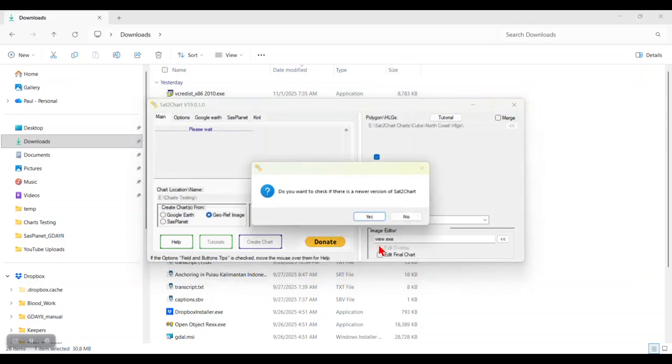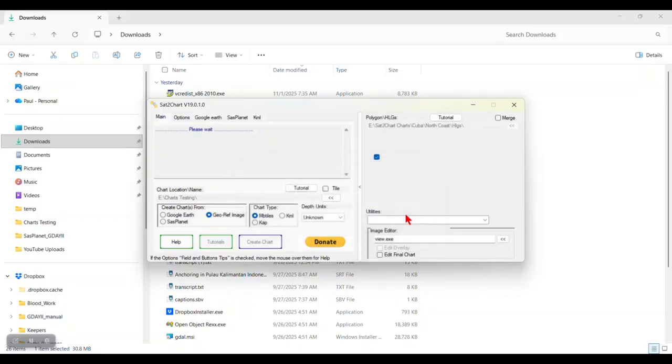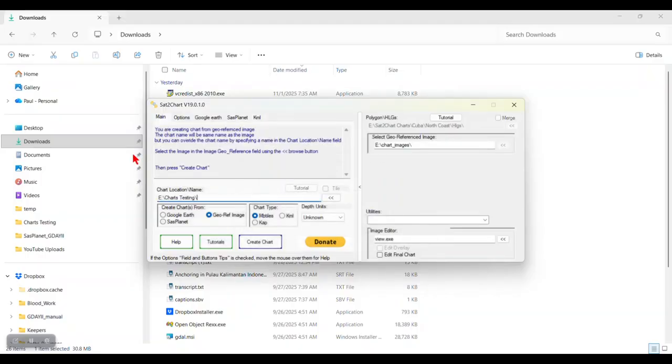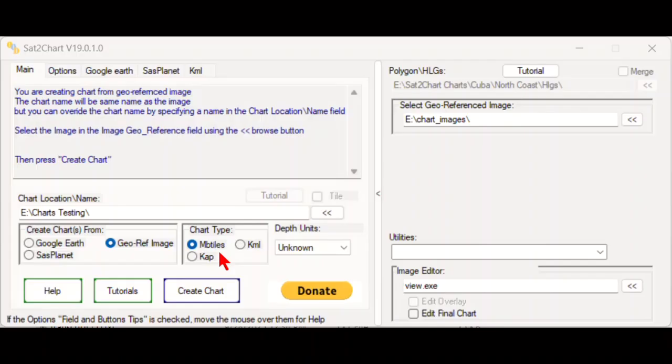Want to check for a newer version? No. Okay, it's finished. It's installed. Okay, it's installed. Now what do you do? Well, you learn more about it.